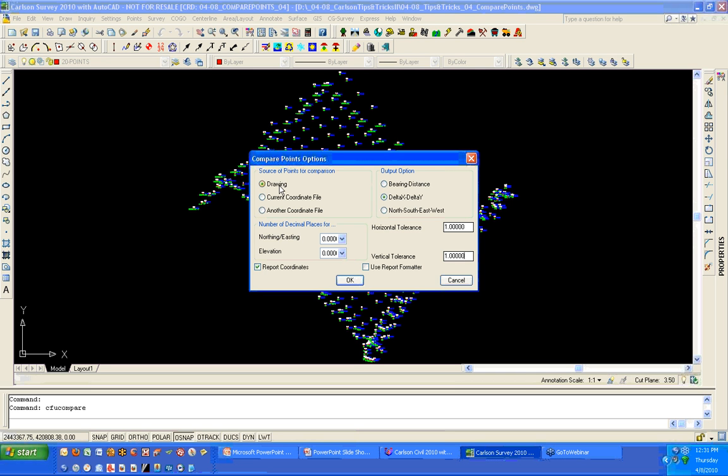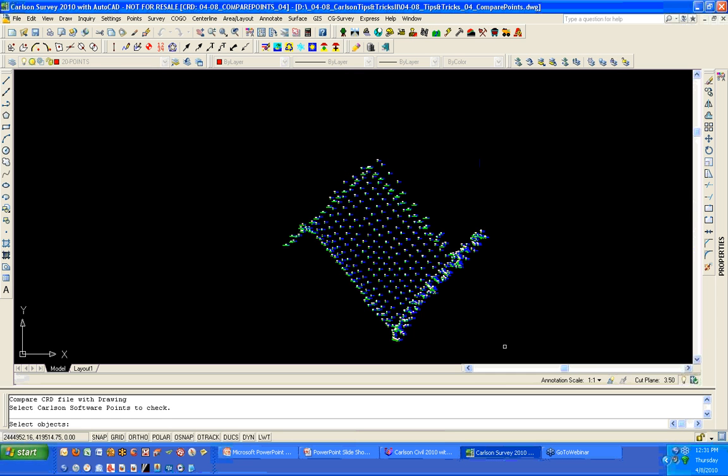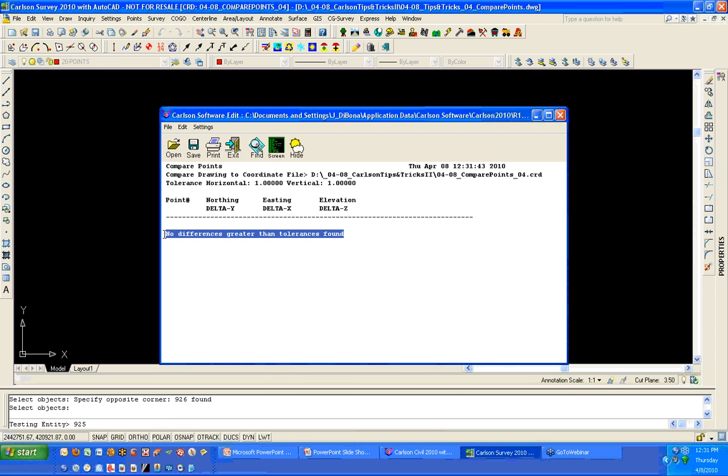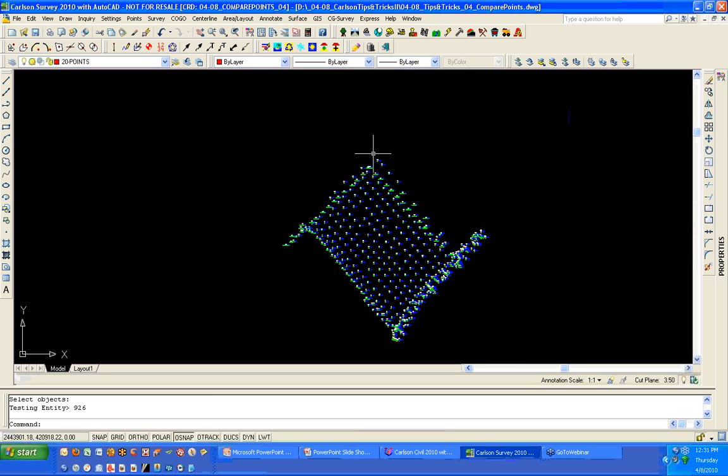So let's just do current drawing, and we're comparing the current drawing against the CRD file that we're attached to. I'll pick OK, and I'm just going to put a window around all those points. And as I had hoped, no difference is greater than the tolerance. Okay? So let's close that and let's make a change.